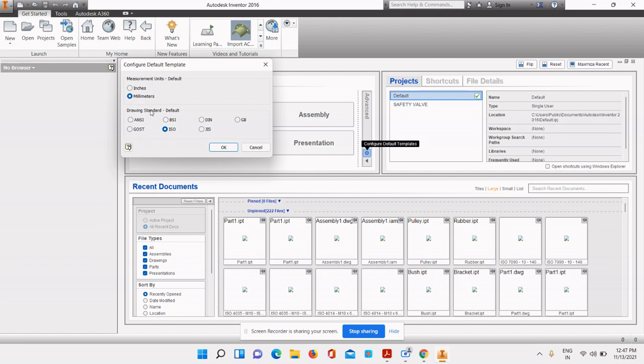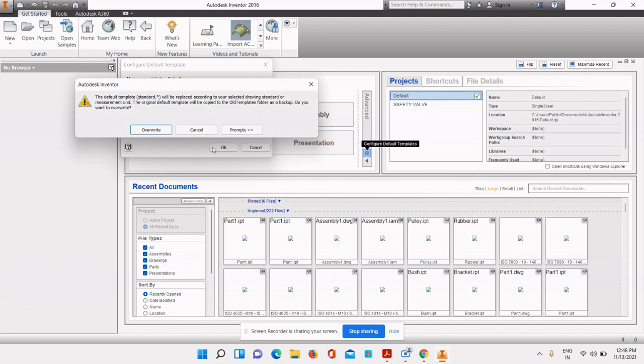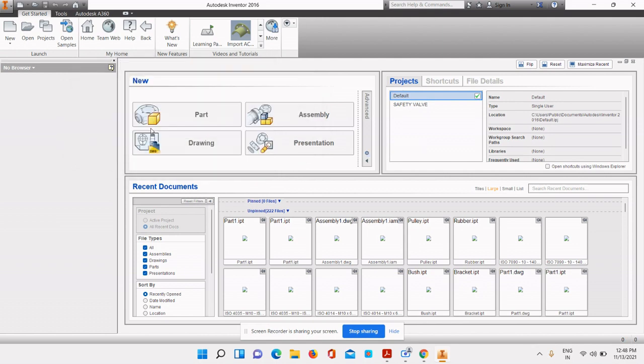And drawing standard default: ANSI, BSI, DIN, GB, GOST, ISO, JIS, whichever you want, you can click. I'm going to teach you in millimeters and ISO. This will be my standard. Understand? So millimeters, ISO. I'm going to click on this one, and OK. The default template standard will be replaced according to the selected drawing standard or measurement unit. The original default template will be copied to the old template folder as a backup. Do you want to overwrite? Yes, I want to overwrite.